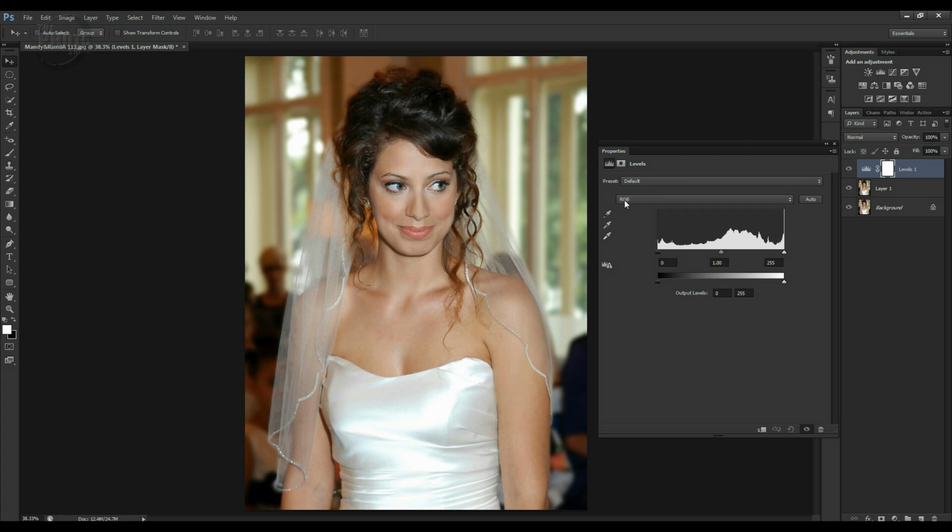Next thing we'll do here is on the levels dialog box where it says RGB, we're going to click that, and we're going to come down to blue. So now what we're doing is we're just affecting the blue channel of the image. It's RGB, red, green, blue, so we're just working on the blue part of that image. And we're going to come to the bottom here and take our black slider and start to bring it in towards the center. And you can see now what that's doing is that's adding a lot more blue into the shadow area of the image.